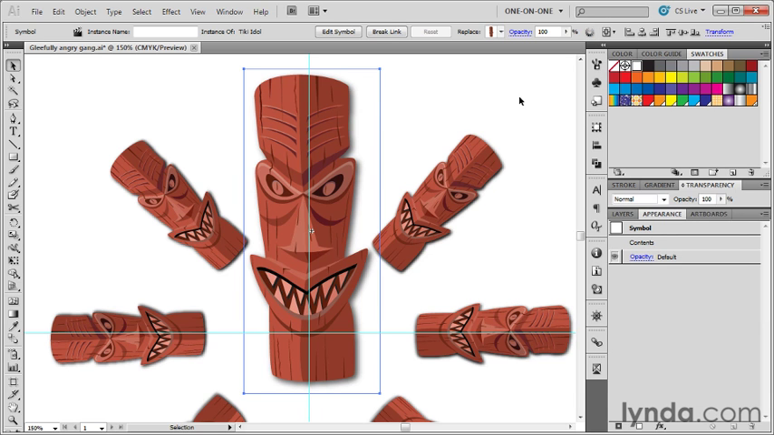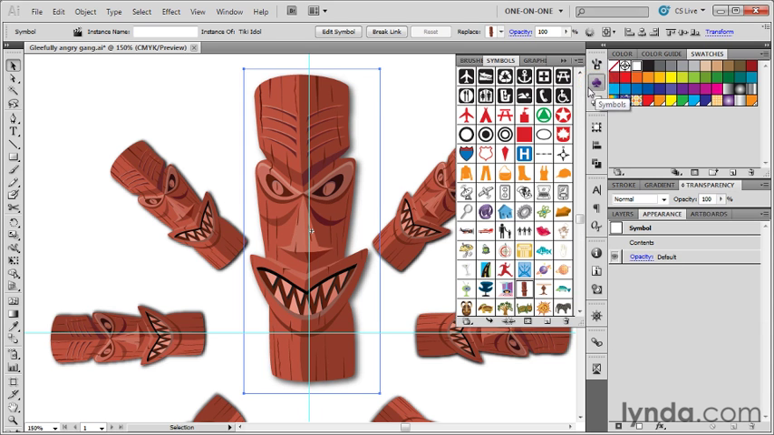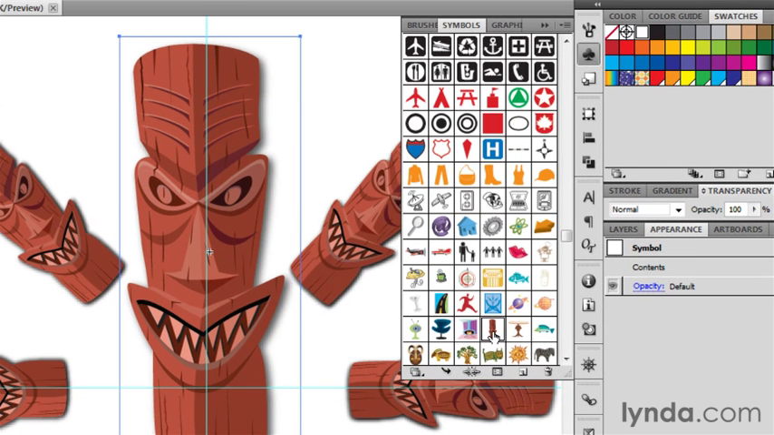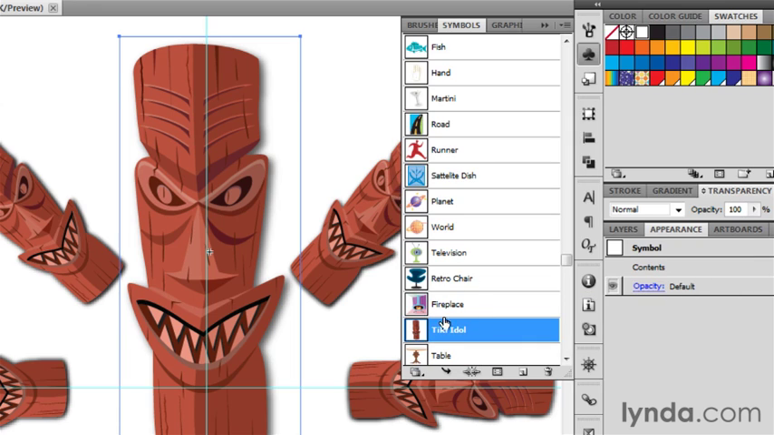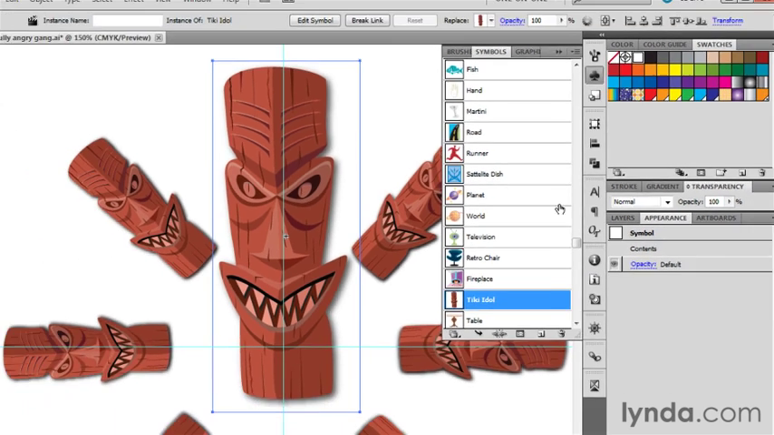Now, here's the intriguing thing about this. Everybody changed, right? And just to confirm that, yes, indeed, I changed the underlying symbol definition, I'll go ahead and bring up the symbols panel, and I can see that this little tiki idol symbol, the thumbnail is looking red. And this is as big as I can make my thumbnails, by the way. They don't get any bigger than this. You do have the option of viewing your symbols in a list form if you want to. Over here from the flyout menu, you can choose small list view or large list view, but that doesn't give you any bigger thumbnails. Anyway, I think this is fine, actually.